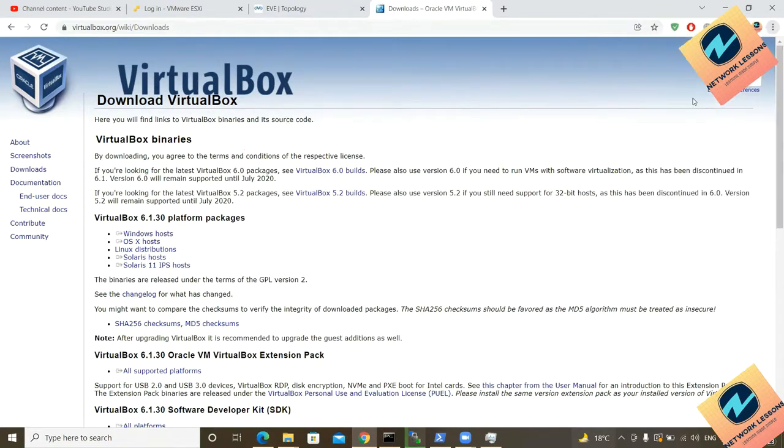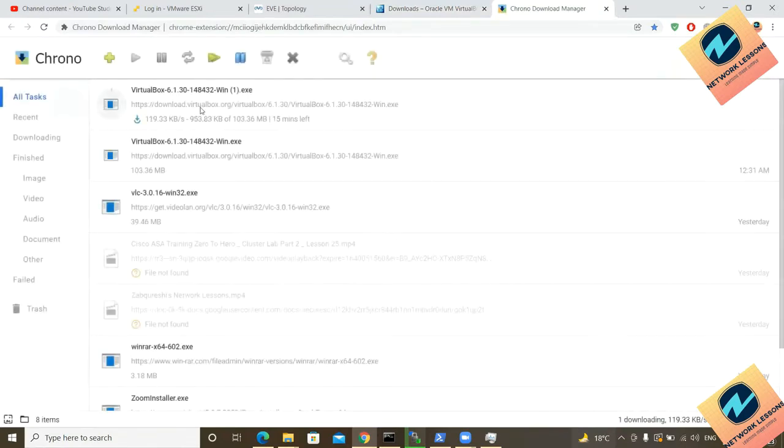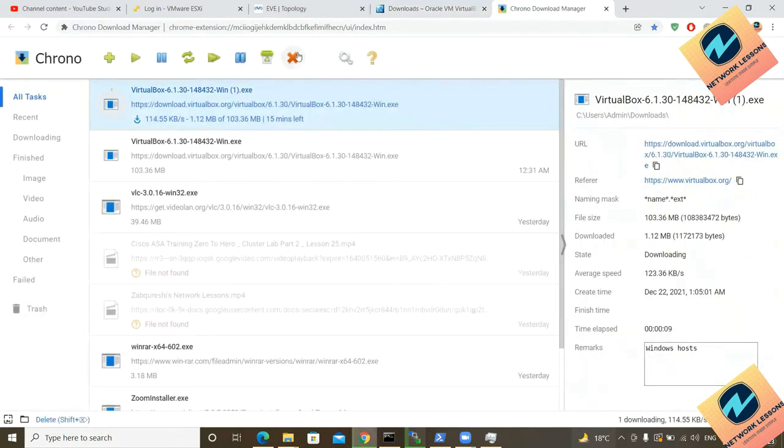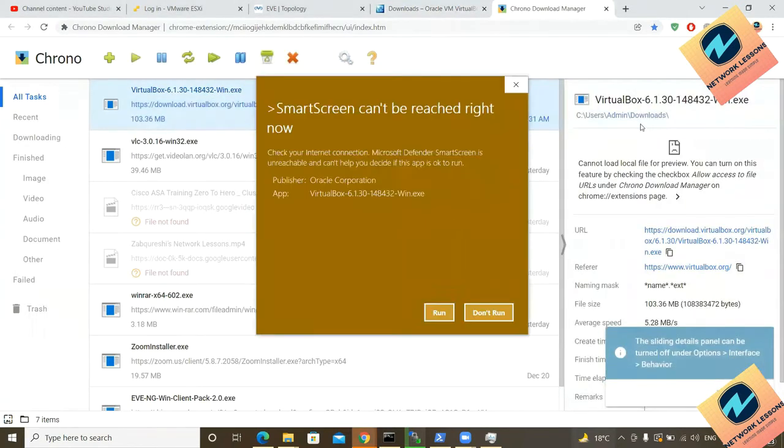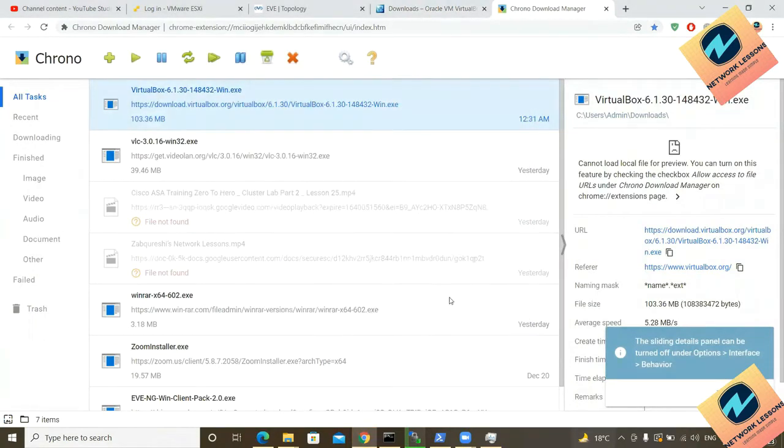So I think I've already downloaded this. So let me just cancel this one, and I will just cancel this. And I have this already. So I'll just click on this VirtualBox exe so that this gets installed in my system. Let me just click on this, and I have to say run.